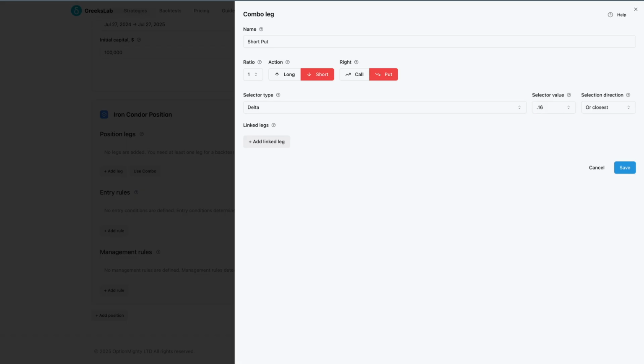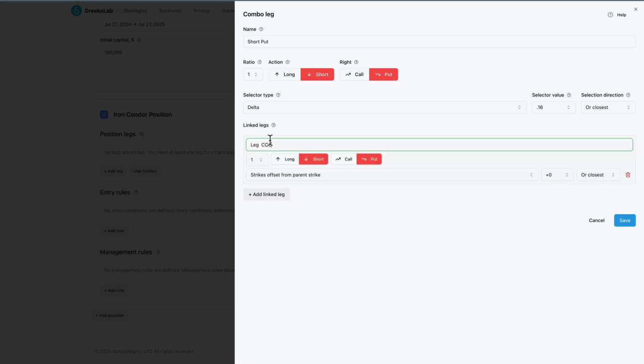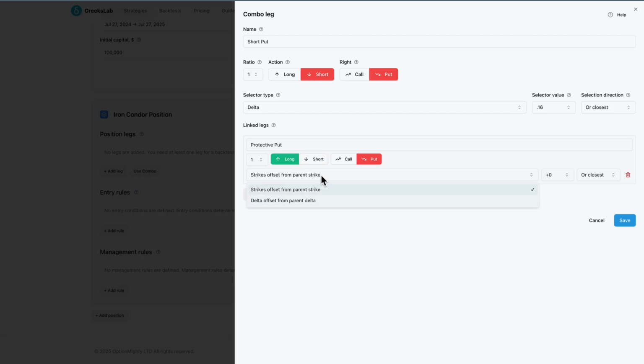Here's a powerful feature. Linked legs. These let you create legs that are positioned relative to another leg after it has been selected for trade. For our put spread, I'll add a long put that's always 10 strikes lower than our short put. This maintains the spread width regardless of market conditions.